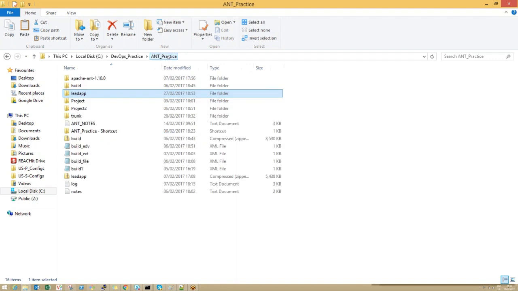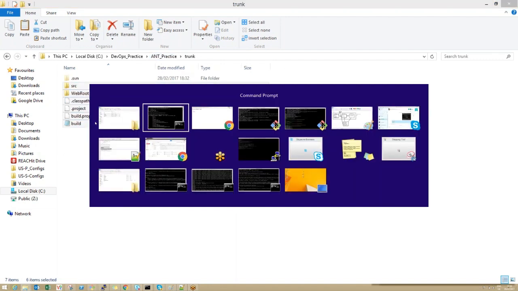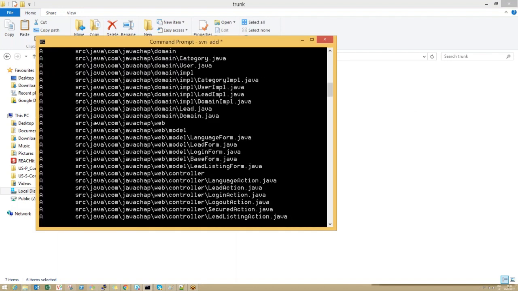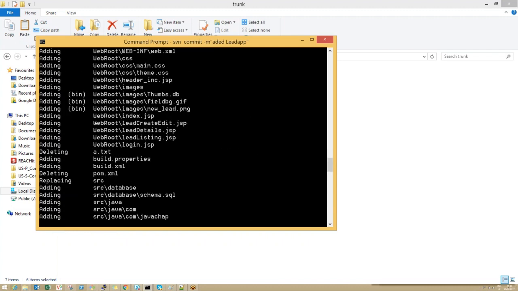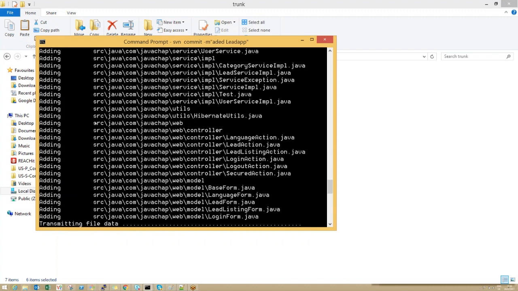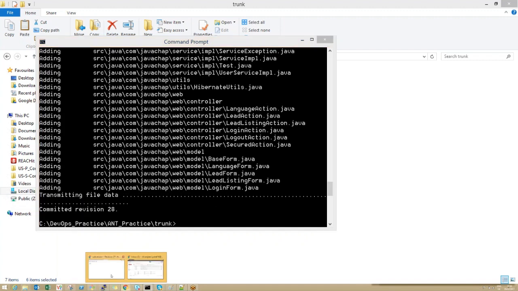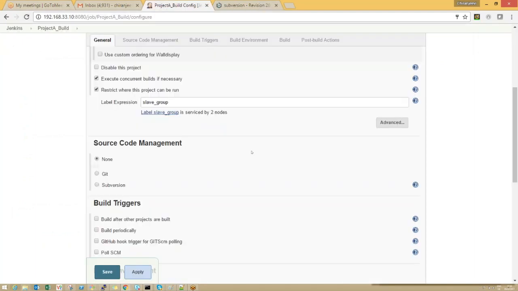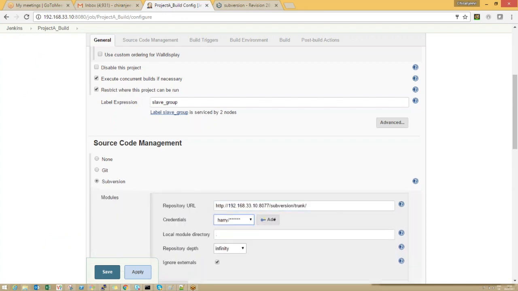Control C and get it to the trunk. Just paste it. Okay, now SVN add star. Everything is added. Now commit, added lead app. Okay, all good. Now you look at your repository, so you have your code here. And the same code you try to put out there with the subversion, okay, which is Harry, right?